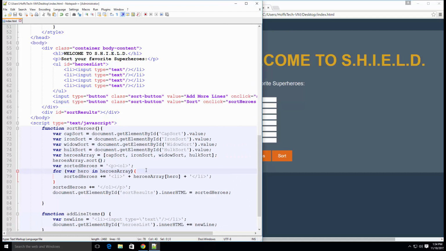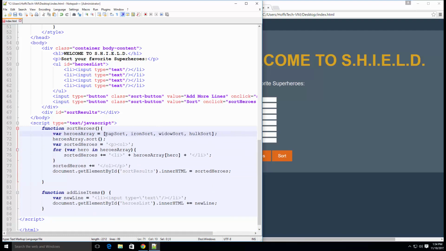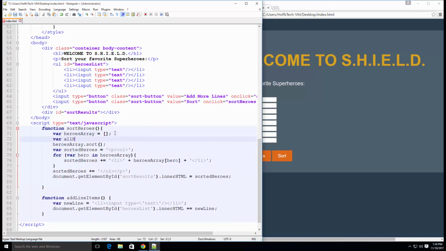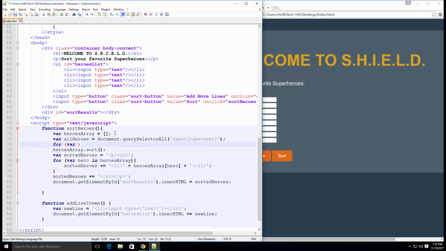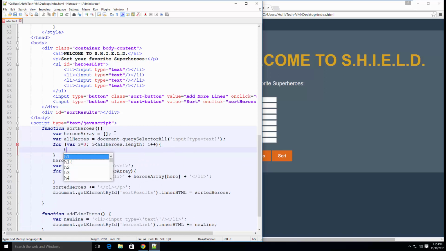We removed the ID attributes from our input tags, so we need to update the sortHeroes JavaScript function to loop through all of the inputs on the page and get the values that way. We will start with an empty heroes array, then use document query selector all with the input type equal to text to get a list of all the text boxes on the page. Finally, we will loop through all of our heroes and push the value of the current input to the heroes array. If you haven't guessed already, push adds a new value or object to an array.